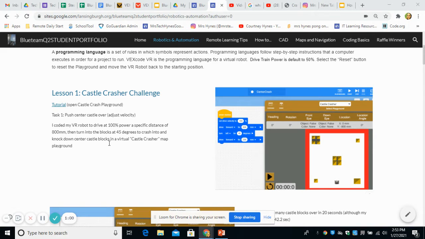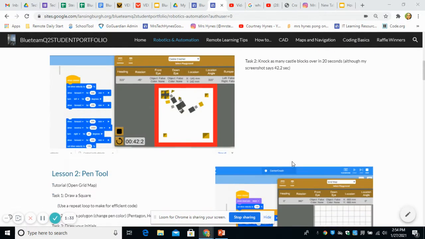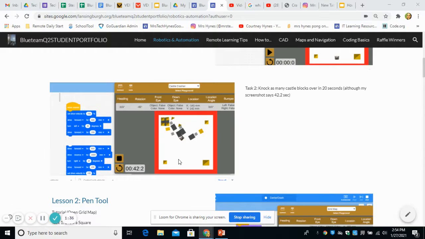On Monday, we did the castle crasher, so you should have programmed your robot to move. Using only the blue blocks, you can make your robot go forward, backwards, or turn a certain amount of degrees. We used the castle crasher map and we plowed into the center blocks, and we also turned up the velocity, meaning your robot drove faster. With these four simple blocks, we drove your robot as fast as it could straight. We turned and drove some more. At the end, we wanted to see how many castles you could knock over, and then please take a screenshot to see how many you got.